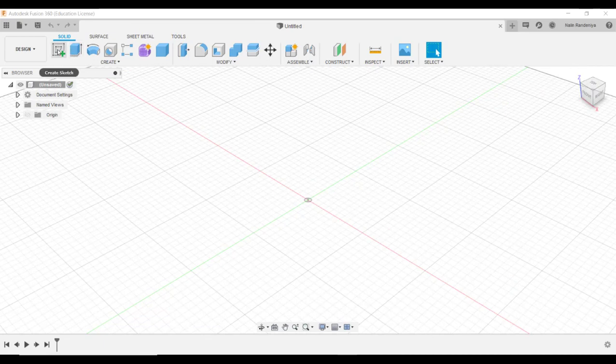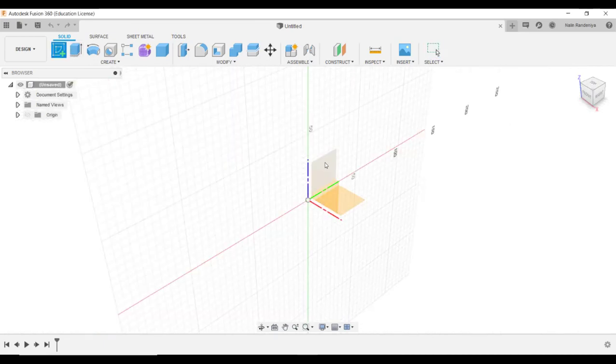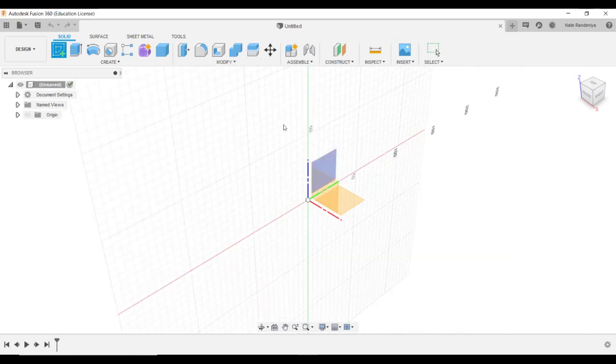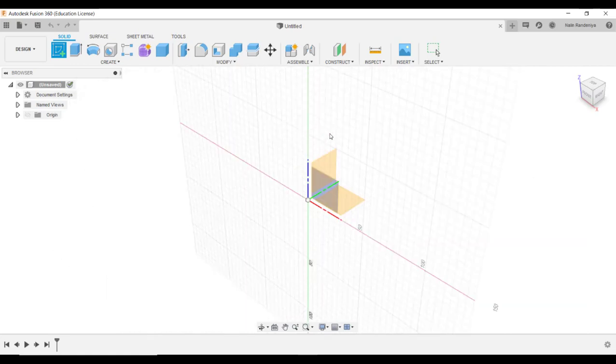I click on this create sketch button. Now it's asking where do you want to draw this sketch. I get 3 options of planes. So the sketches can be drawn either on any of these planes or any of the faces. I don't have any solid model in this drawing, so I don't have any faces to draw on. So I need to pick one of these planes.